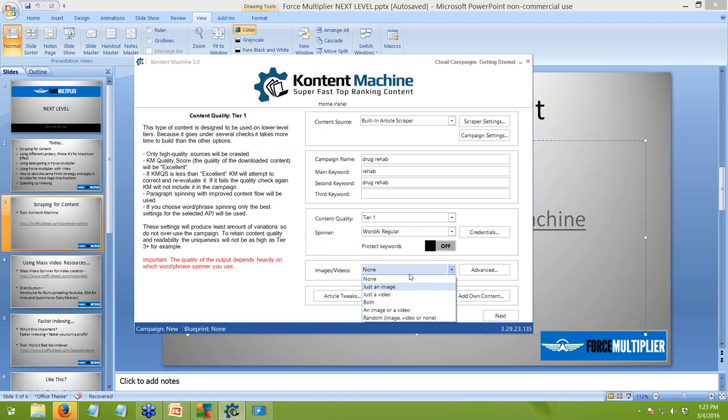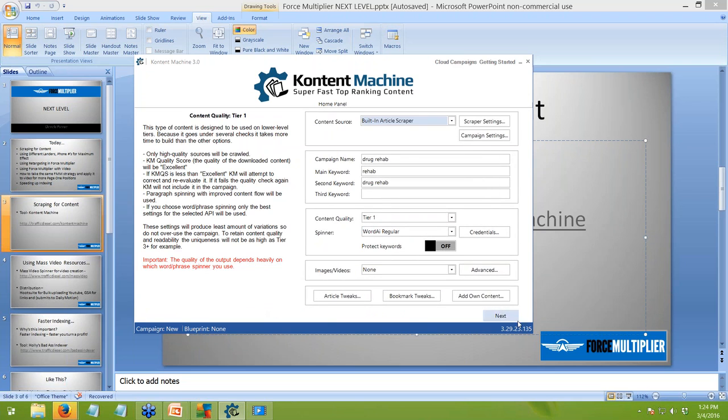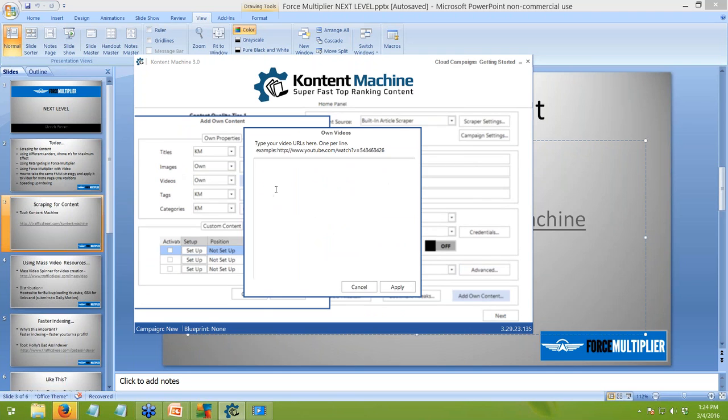You can go advanced, and this has got some different options for you. I don't use any of this. You can add your own content too. So you can mix in your own images as well as your own videos. Now sometimes I will do this. If I'm wanting to plug my own images into these posts, then I'll plug my images in here. If I'm wanting to do my video, I plug in my own videos here. So you just do own, and then you just list your videos right in this box here.